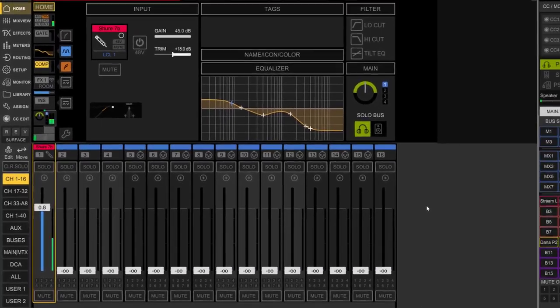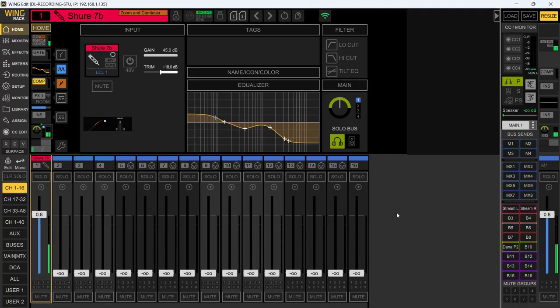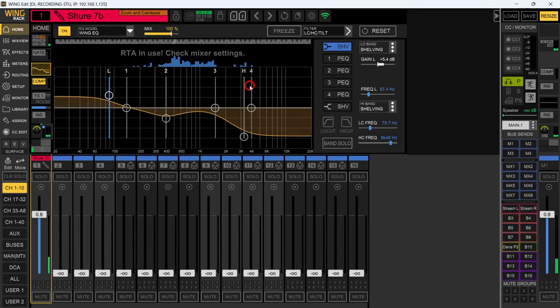Now here you're going to see I'm coming in on channel 1 with the Shure 7B. I'm running this out to my stream left and right on mix bus 1 and 2, which is feeding Camtasia, which is the software that I'm recording this video on. Now your RTAs are up here in your equalizers. So right here, as you can see, it says RTA in use, check the mixer settings. And it is in use.